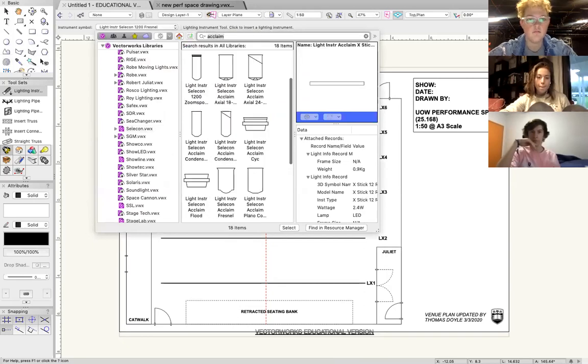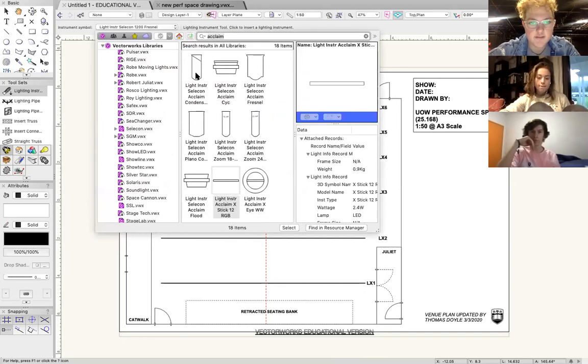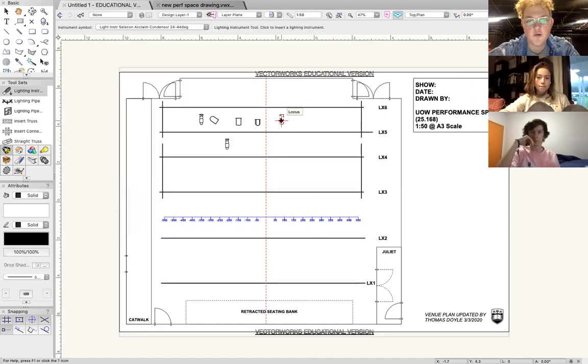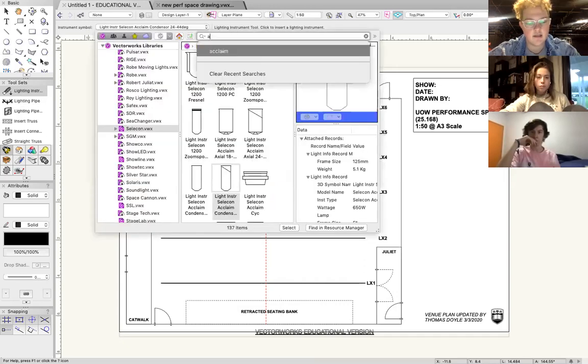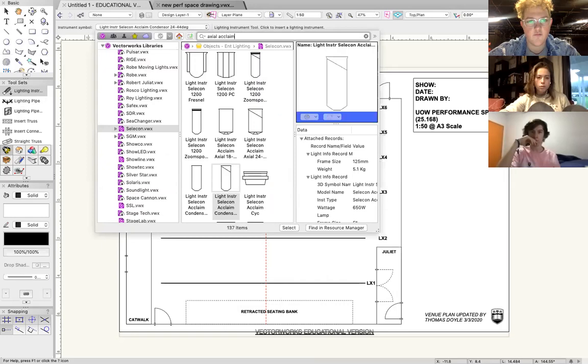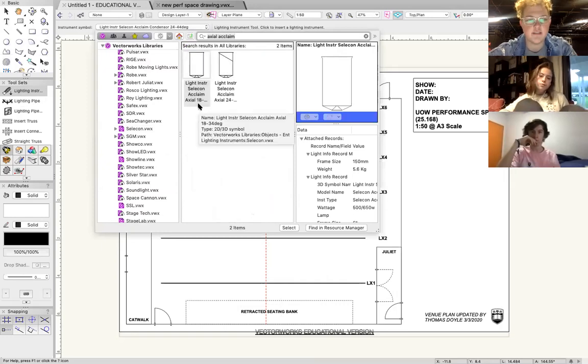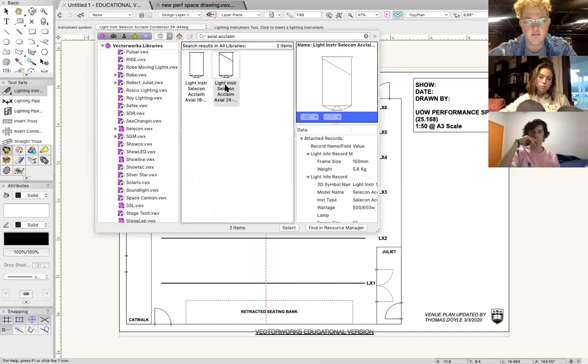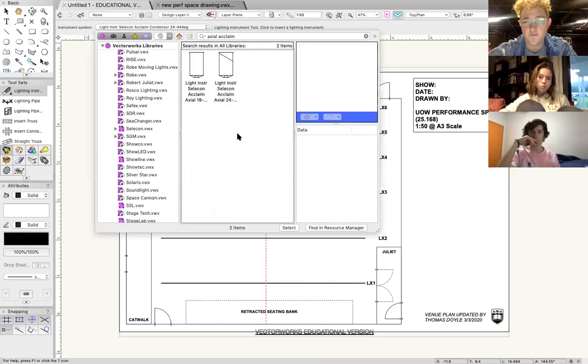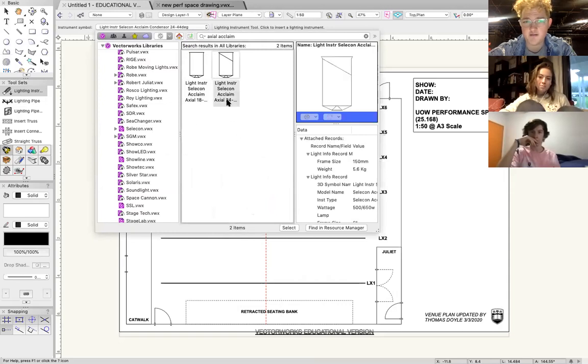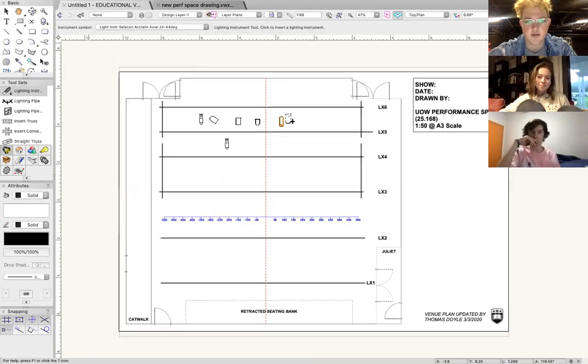Maybe Arcline. So you'll use this to signify one of those small PC Arclines, like the 650 watt ones. And then I think one of the profiler Arclines, yeah, you do this, and there's the 18 to 34 degree and the 24 to 42 maybe? I don't know. It's not showing. Let's just chuck one in.